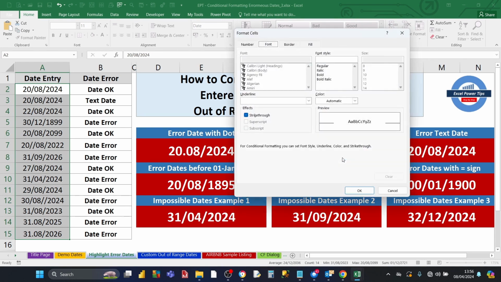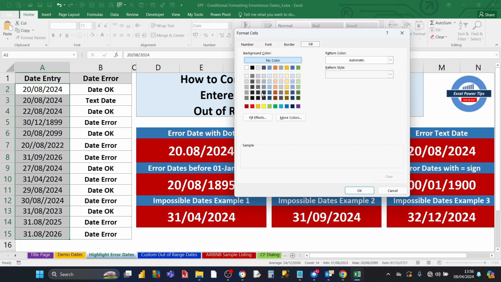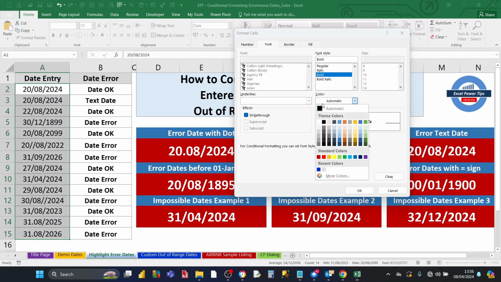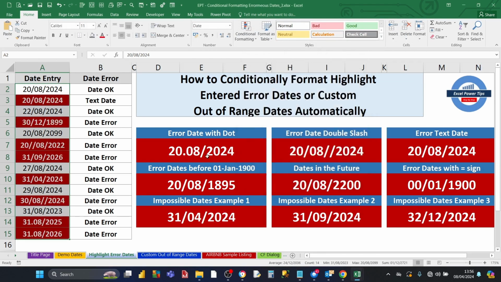Click on Format, and then we can choose the fill of brown for the background, and for the font we're going to choose bold and white. Click OK, and click on OK. So as you can see now, the conditional formatting is being correctly applied and it's highlighting the text dates and the date errors for you.